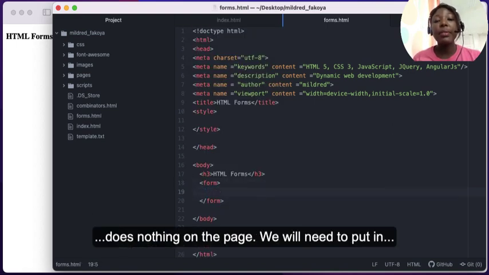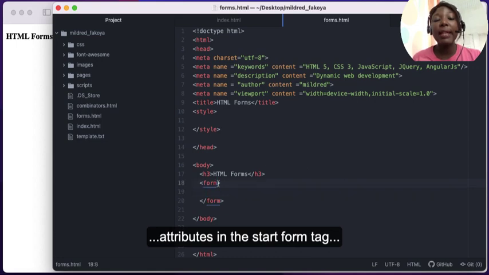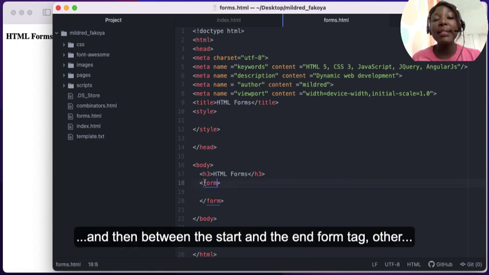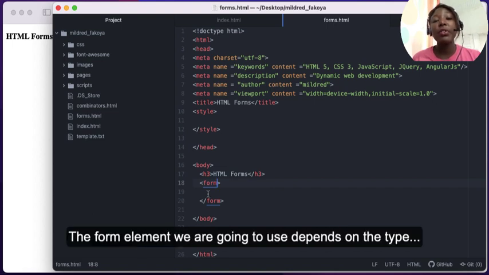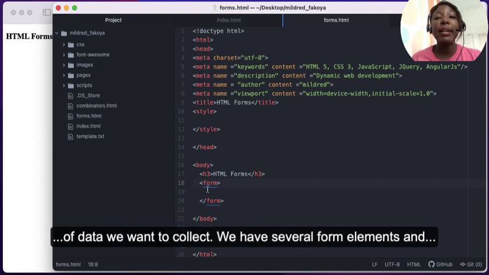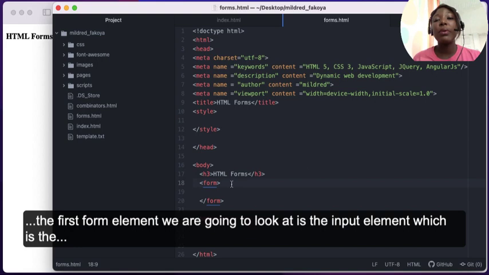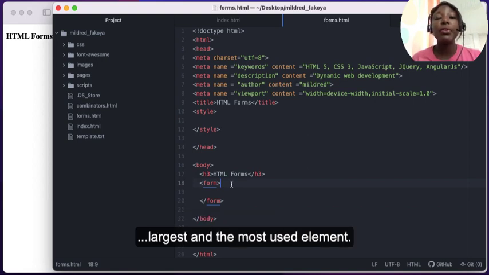We will need to put in attributes in the start form tag, and then between the start and the end form tag, other form elements come in. The form elements we are going to use depend on the type of data we want to collect. We have several form elements, and the first form element we are going to look at is the input element, which is the largest and the most used element.